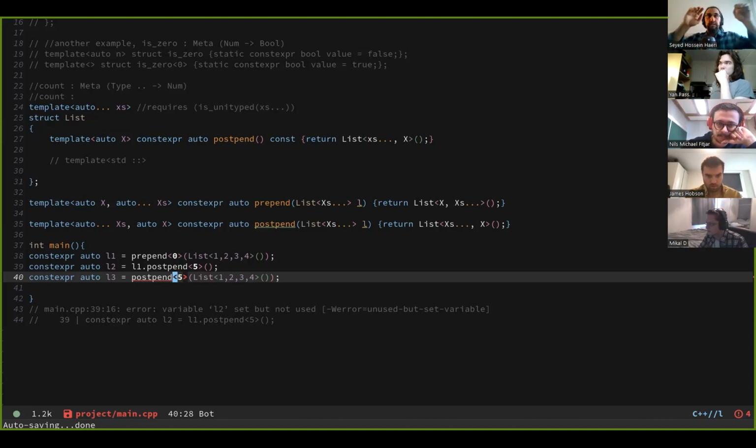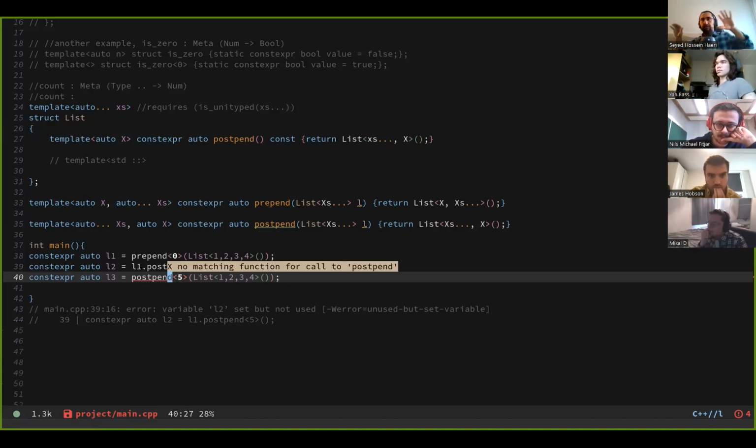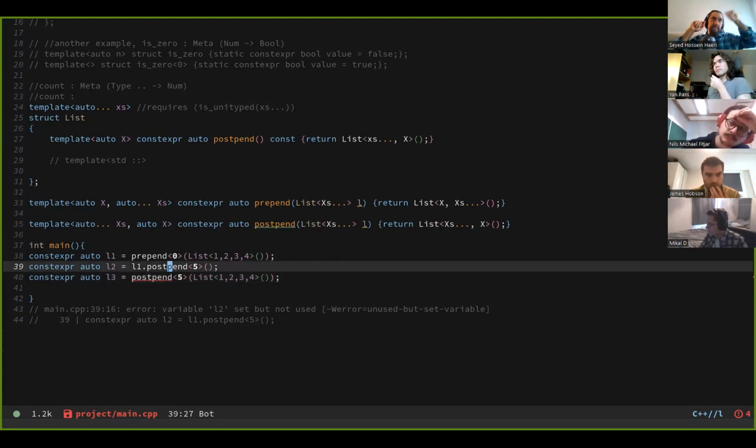And because I wanted to have the postpend to come to the right side, to the right-hand side of the list that we are dealing with, right? Therefore, the only way that I could think of was to make this a member function, because then I can say the list, and then to the right of it, what I want to postpend to it.